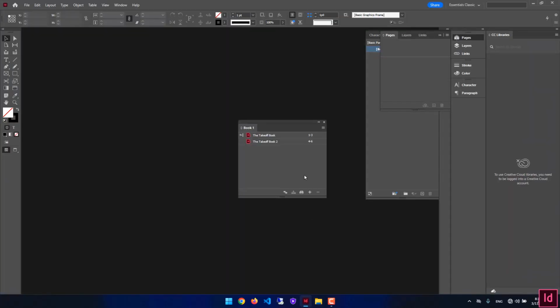So this is basically how we add up documents and bring them together and create a book. It's very easy, as you saw. And that's basically all that we have with Adobe InDesign.